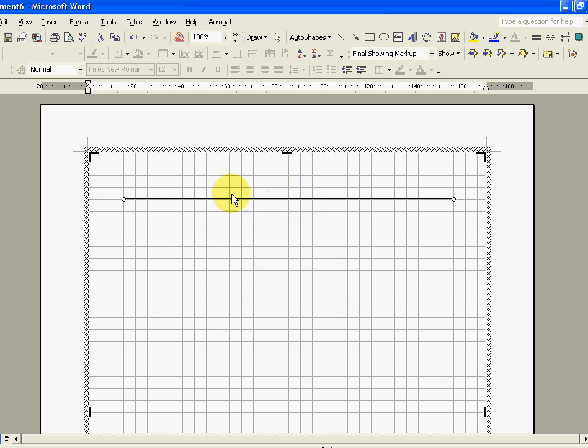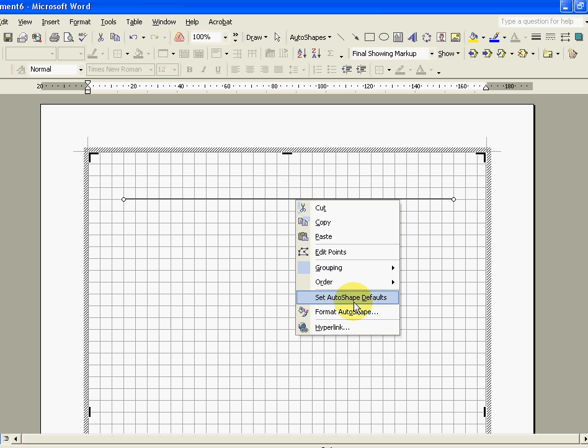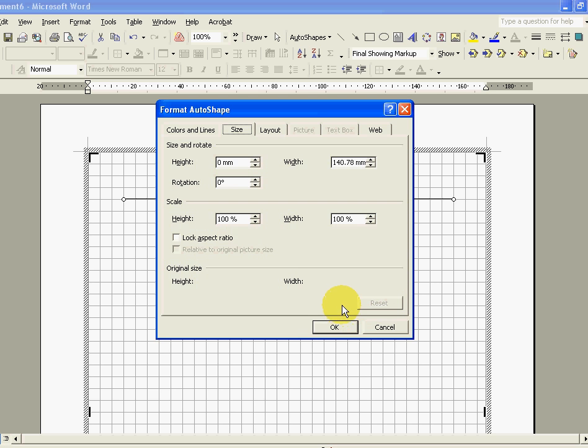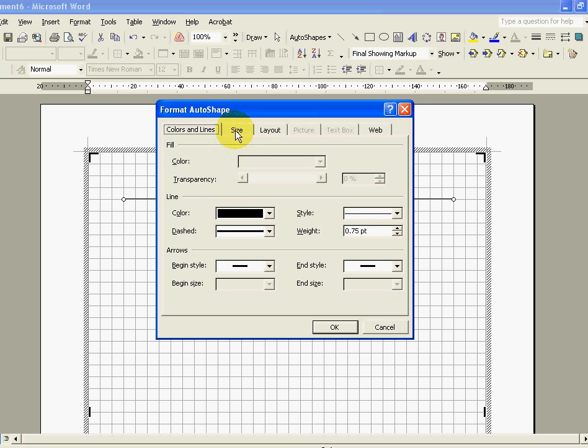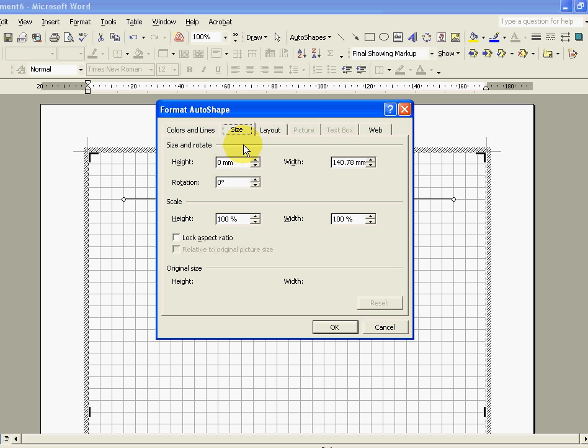You'll notice that the line is highlighted at the moment, so let's right click on that and click Format Auto Shape. Now you'll notice here that we've gone to the size tab on this box. We were on the colors and lines tab in a previous lesson. Let's go to the size tab just now, and the parameters that we're interested in are under the size and rotate heading, specifically the height and width parameters. Now if it's a horizontal line there is no height, so that's always going to be 0, and for width this is the dimension that we want to change.